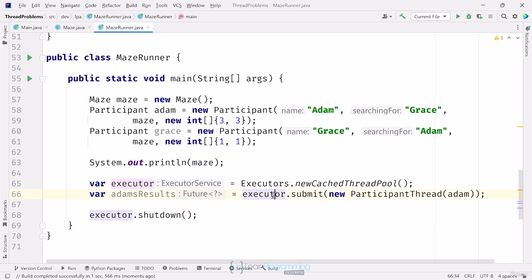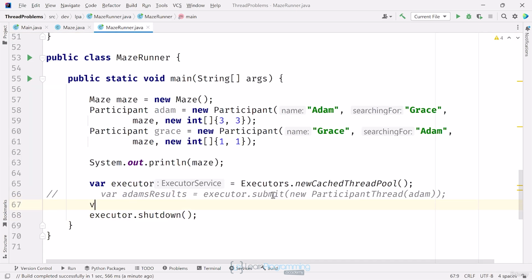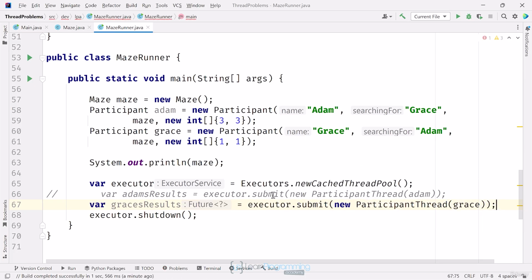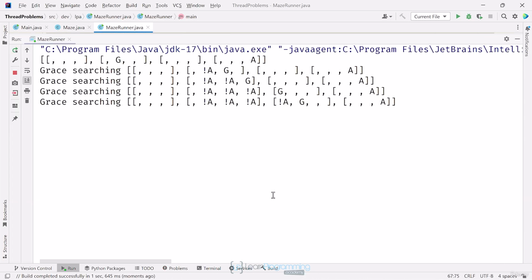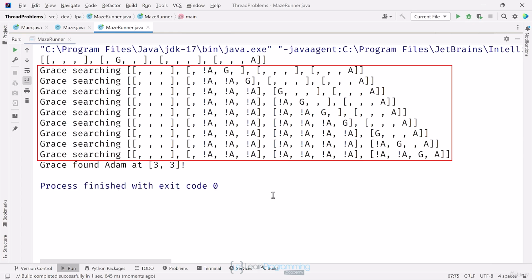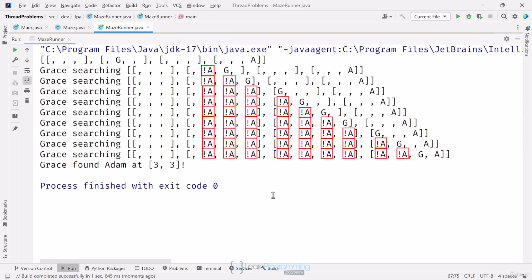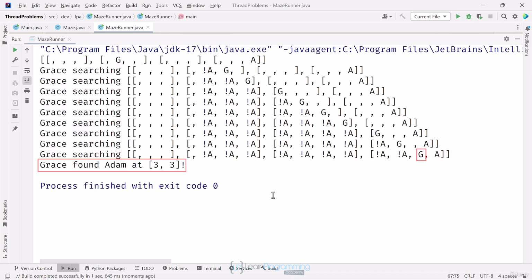I'll comment out that submit statement. I'll execute the next thread with Grace as the participant. I'll run this. Now, the thread has Grace searching, and you can see the G moving through the grid. Each cell she was at previously marked as not A, meaning Adam wasn't there. And she too eventually manages to find Adam.